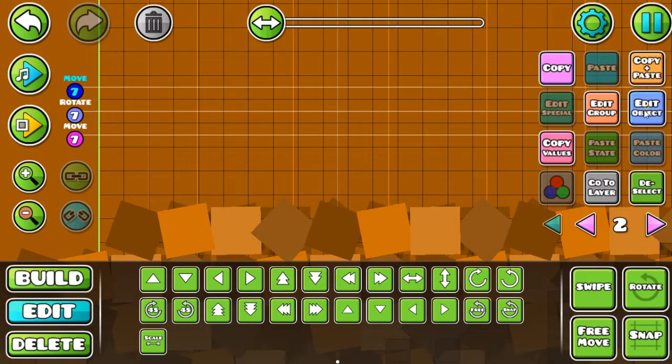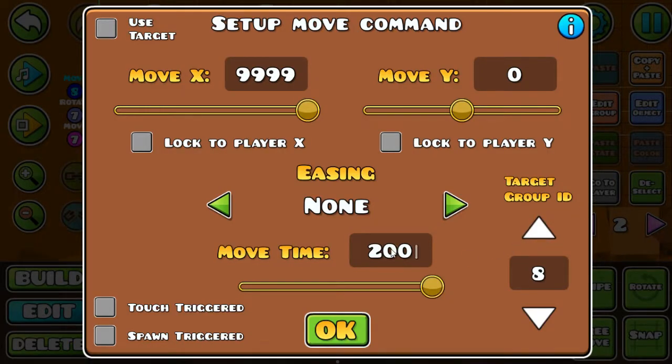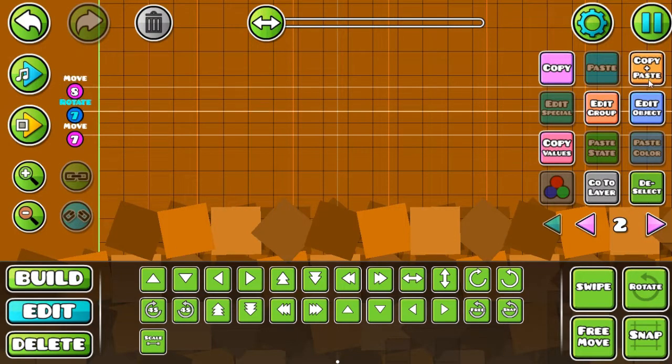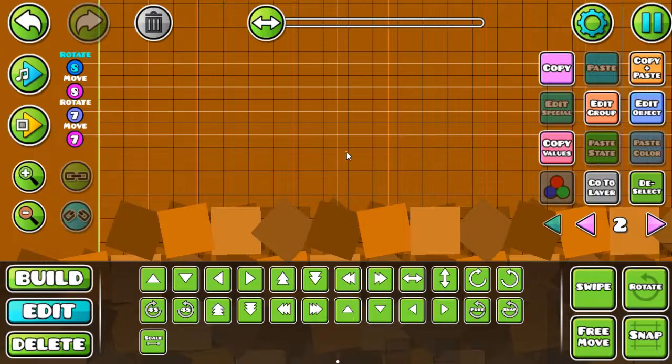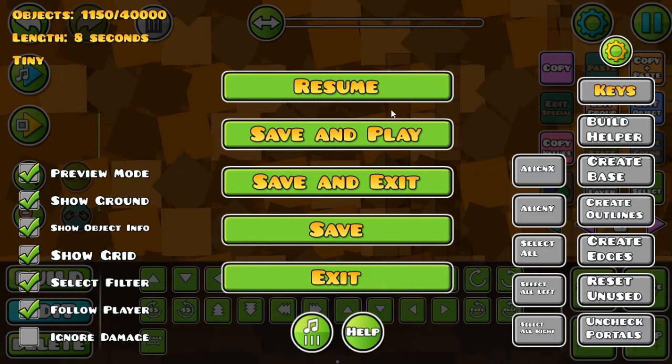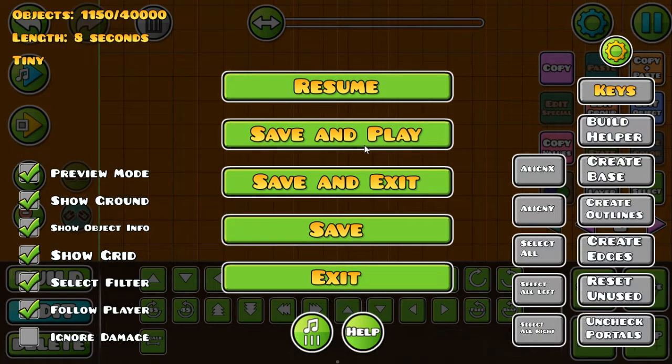And then just copy this, but this time move time is gonna be somewhere 180, and the rotate trigger is gonna be group 8, and maybe a bit more times 360. And now this is what you should get.